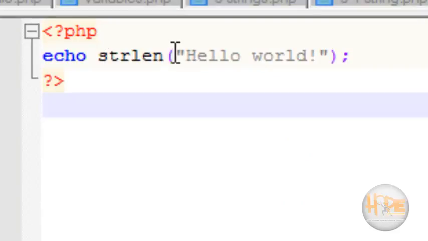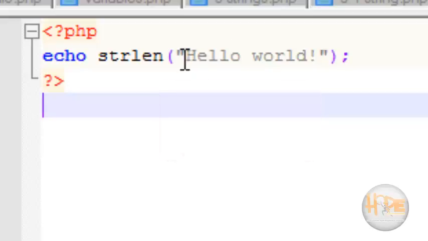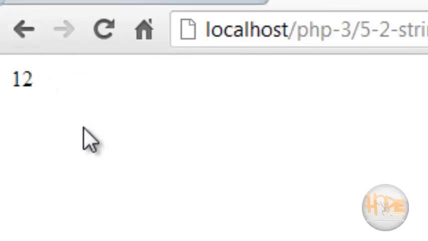This is the example of the string length function. As a parameter, we have passed the hello world string in double quotes. Let's see the length of this string. So this is the output of our script.